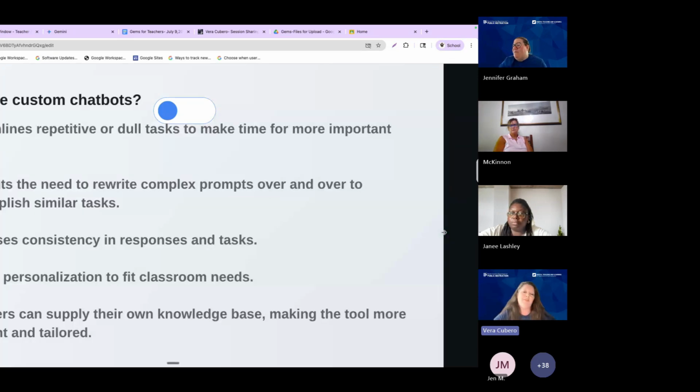But first, let's talk about why you would want to create custom chatbots instead of just prompting an AI over and over again. First of all, this will streamline those dull, repetitive tasks to make time for more important tasks. But also, a good, well-crafted prompt takes some time. You're not going to get good results if you say, create me a lesson plan on the quadratic equation. I think we all know that by this point.